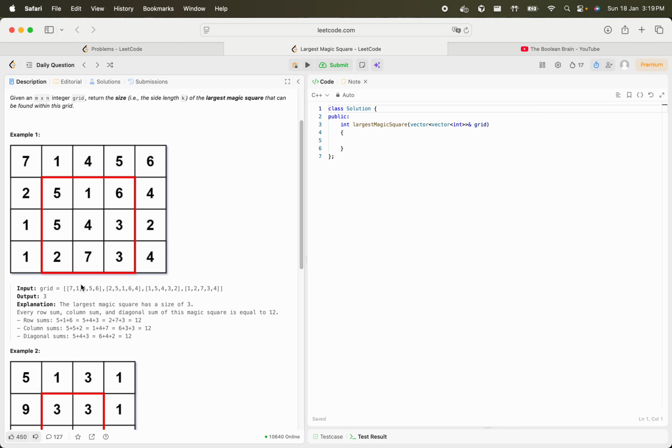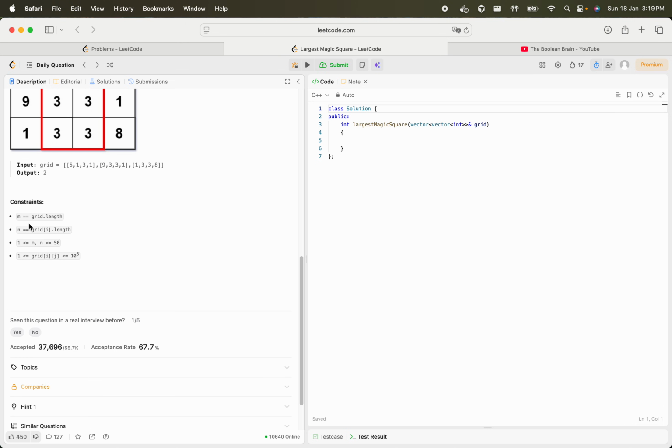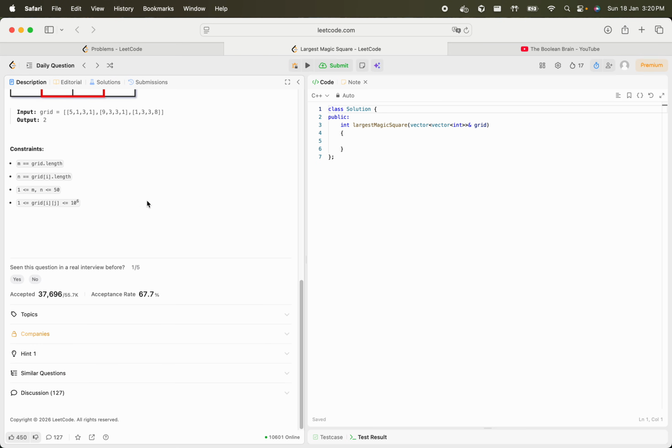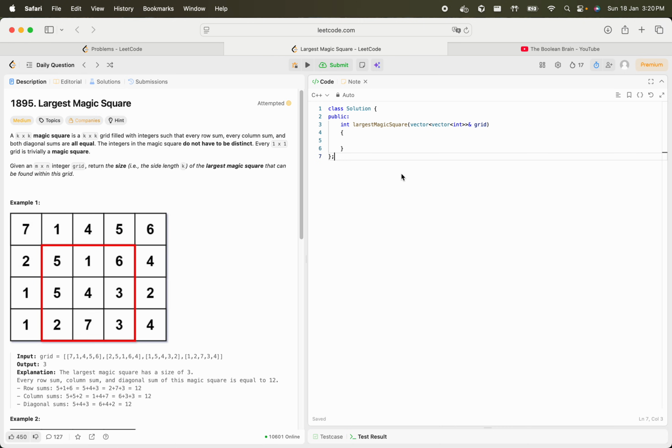In order to do this, let us try to understand the constraints. M and N are the rows and columns of the given grid, and the constraints say m and n are less than 50. Since the constraints are very small, I think we can go ahead with the brute force approach, where we try all the possible squares starting from each location, and whenever we get a larger valid square, we update the maximum length. There might be three to four loops involved, but considering the constraints, this brute force approach seems to be accepted. Let us try to code it.